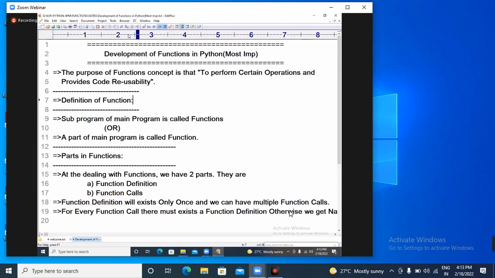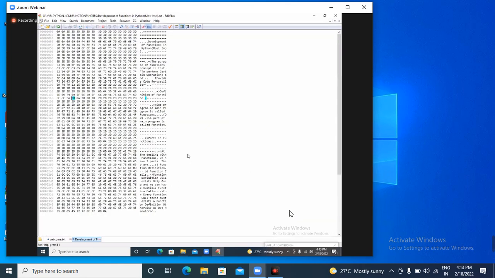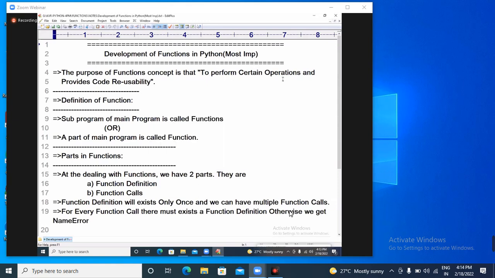Right? Now it is the time to see what happens. One minute. Yeah. Coming back to the point, it is meant for performing certain operation and provides code reusability. This is very important.